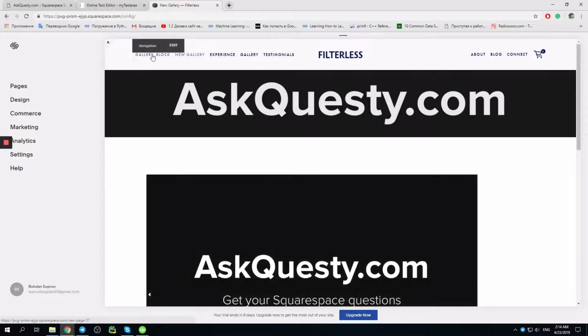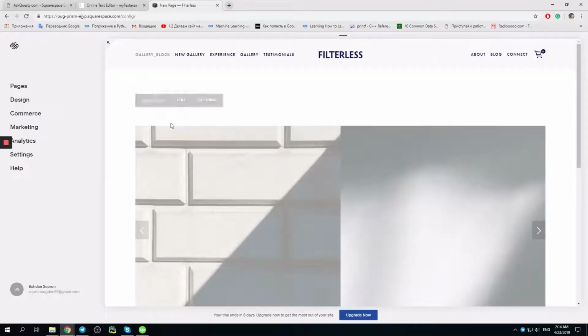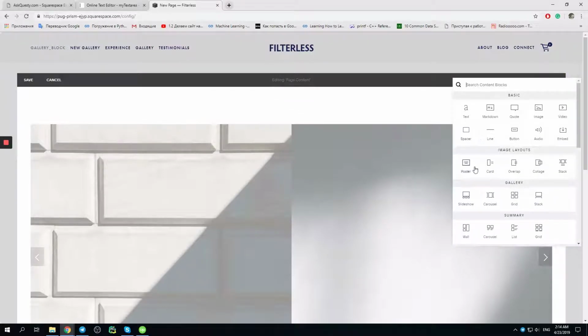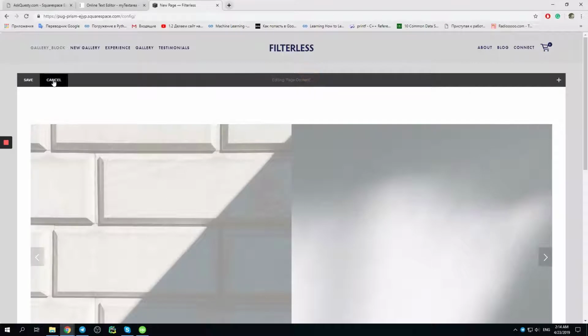Okay, so I've created the gallery. This one we've added with the block. With block, yeah, we just do like this. So we choose gallery and a carousel. So I've added it, right?